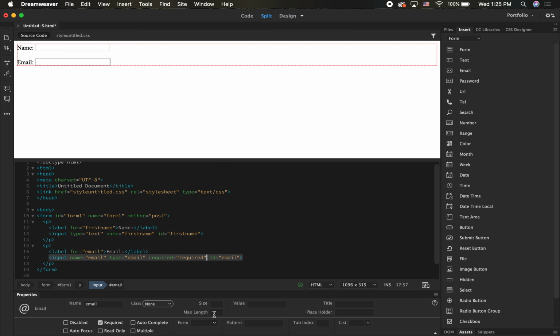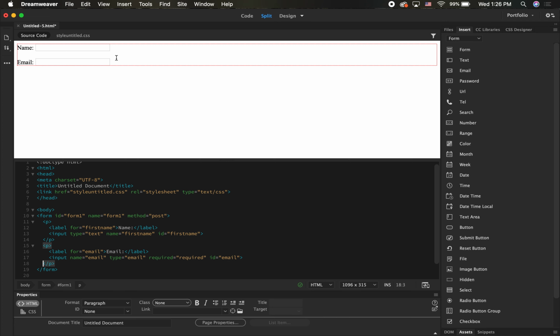You can set a max length of the form field. You can tell it to autocomplete, which is kind of like what Google does when you start typing something and then more ideas pop up underneath. That's autocomplete. You can also change it to read only. Autofocus goes to that field when the browser loads. So there's a lot of different settings in here that you can play around with. I'm going to go ahead and click after the email field and press enter again.